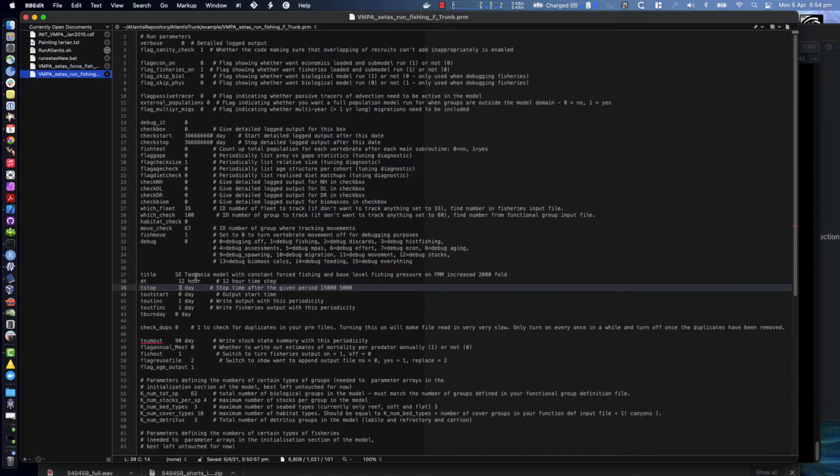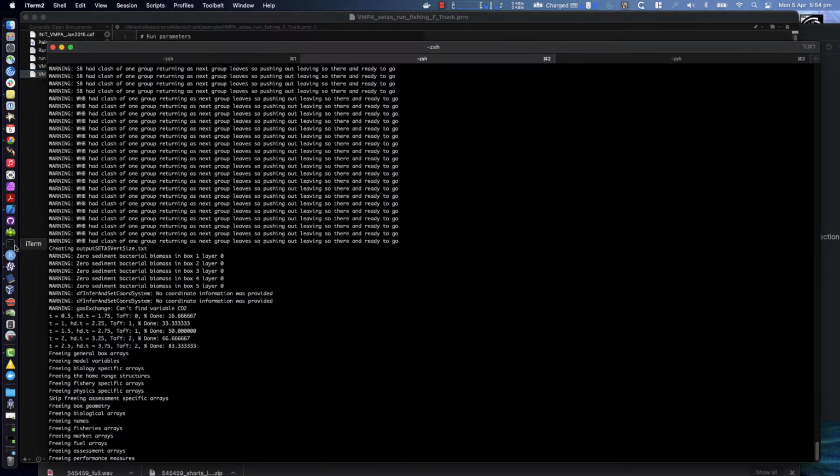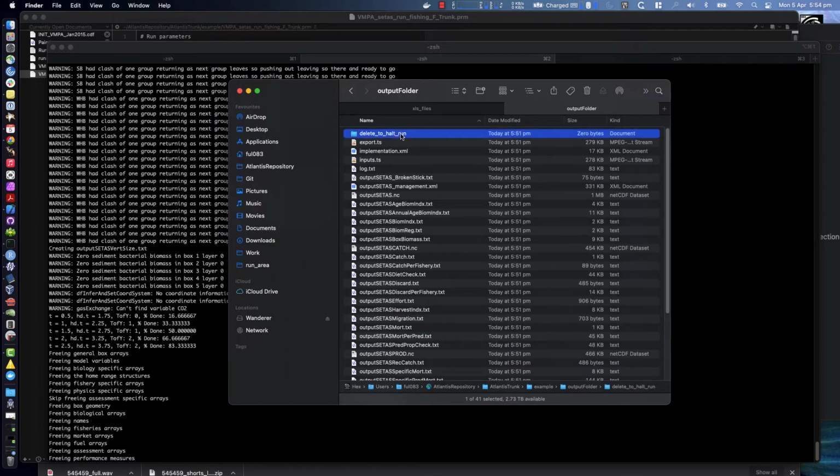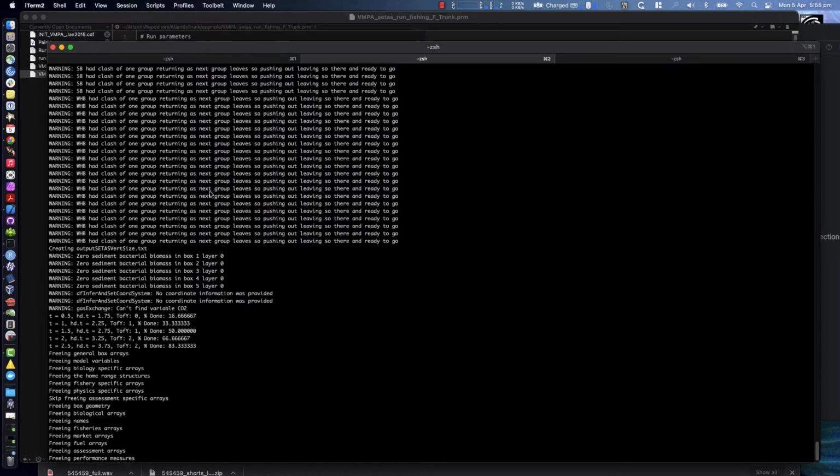Now, we'll just set it back to a longer run so I can show you a couple of other things that it does. One of the things that it does is when it's running, in the output file, it creates a file called delete to halt run. Each time step, it checks to see if it has that file, because if it doesn't, it stops the run immediately and tidies up after itself. You can't just kill an Atlantis run midway through because it won't tidy up nicely and you won't be able to read the actual model output and stuff like that. Okay.